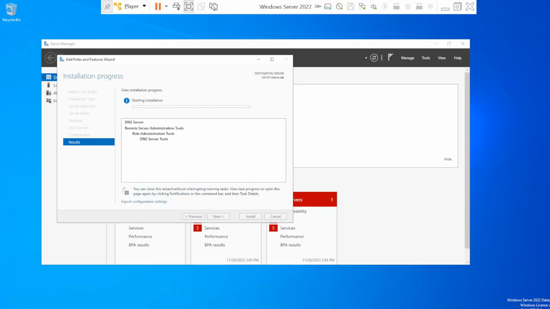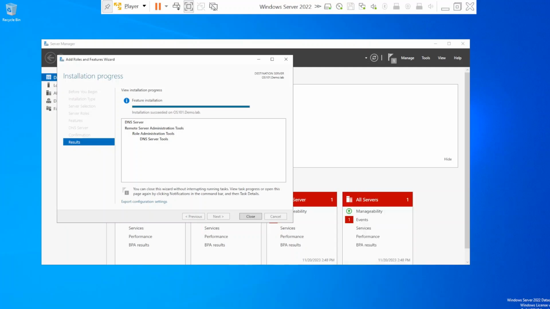At this point, you just have to wait a bit for the installation to complete, and then we come back to it. Now it says that the installation has succeeded, and afterwards we just go ahead and hit close.